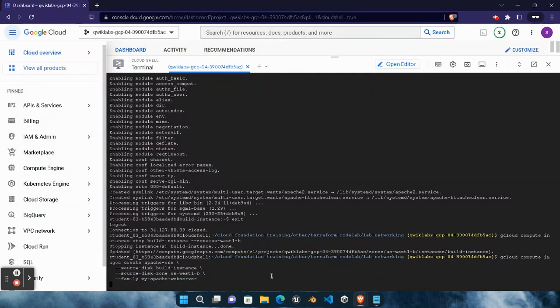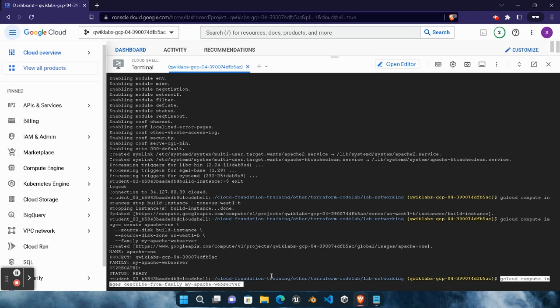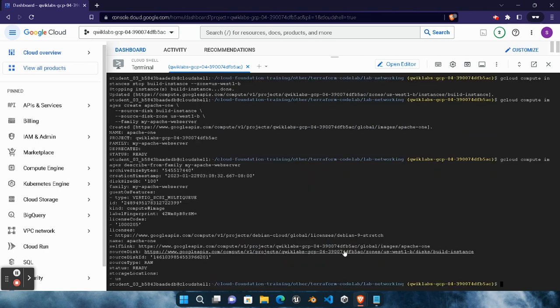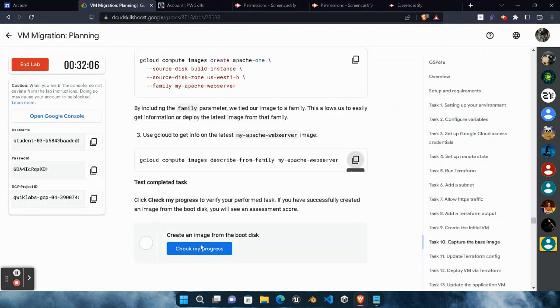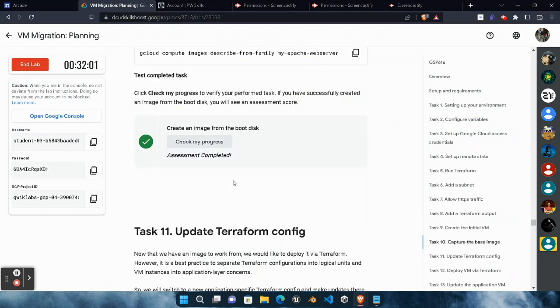Okay. तो इंतजार करते हैं इस कोड का रन हो जाने के लिए. Now as you can see, this command is also run. Paste the next command that we copied, hit enter, wait for it to get run successfully. Now once you're done with that, come back to the lab, click on check my progress, and you will get a green tick here also. And we are done with our task 10.